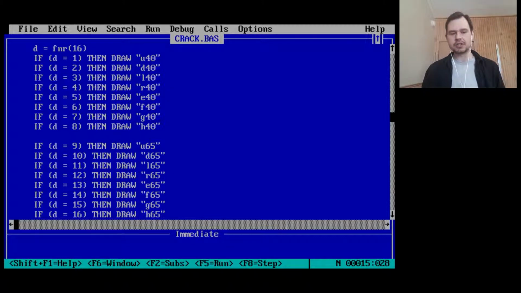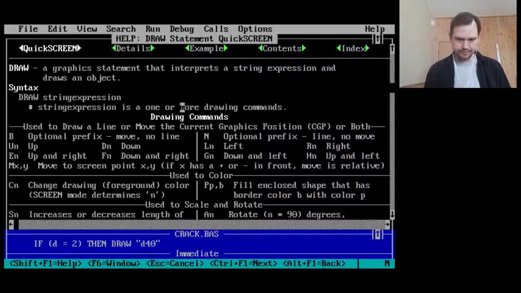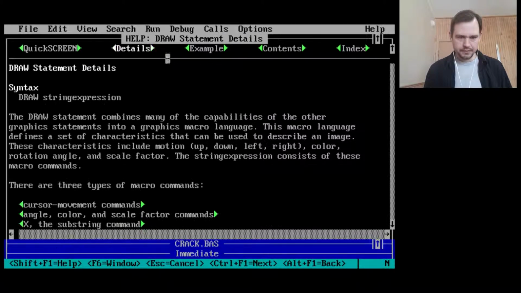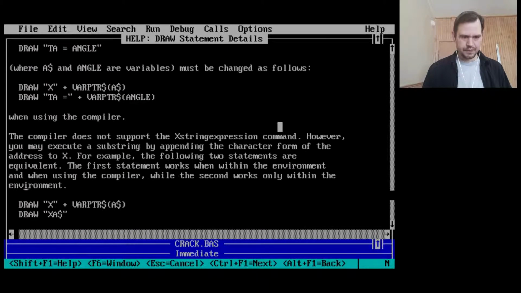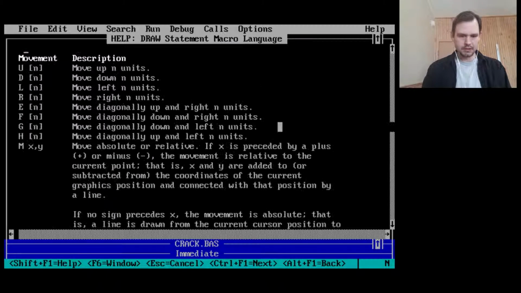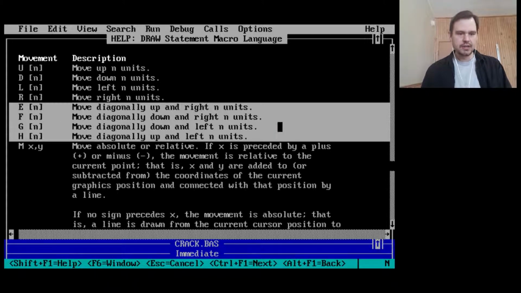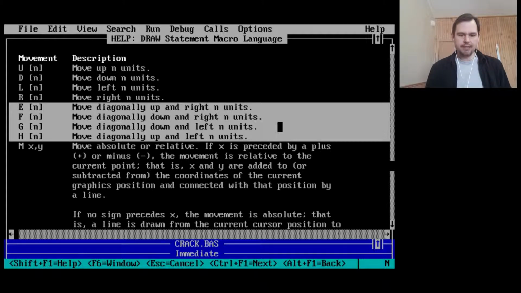self-explanatory. E, F, G, and H, maybe they'll give us a nice thing to look at? Nope. E, F, G, and H. So E moves up and to the right, so it starts, you know, sort of at the 2 o'clock position. F is down and to the right, so this is going to move clockwise, E, F, G, and H.